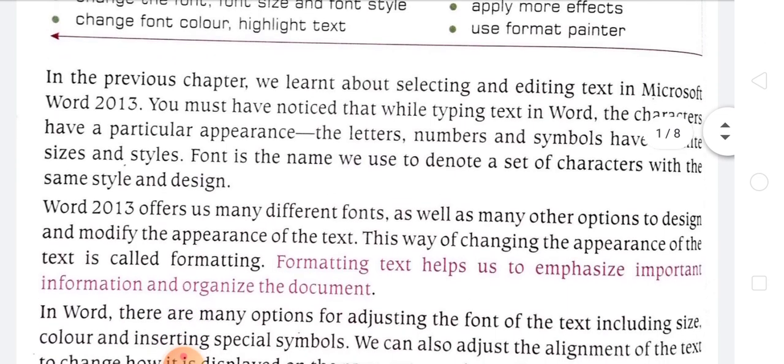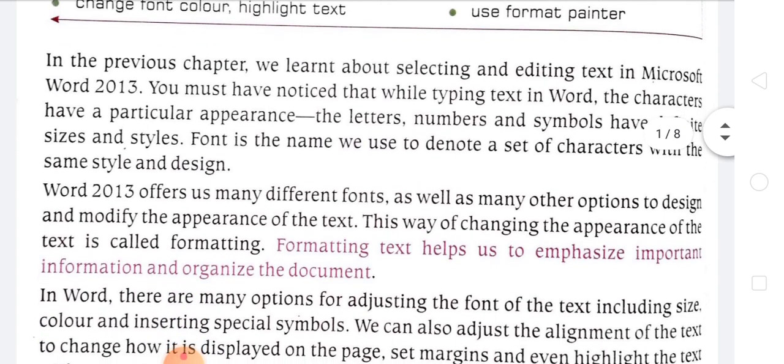In the previous chapter, we already learned about selecting and editing the text in Microsoft Word 2013. In that chapter, we learned how to type the text in Word. The characters have a particular appearance, that is, the letters, numbers, and symbols have definite sizes and styles.